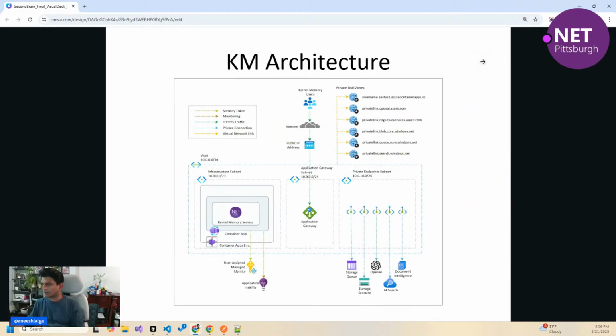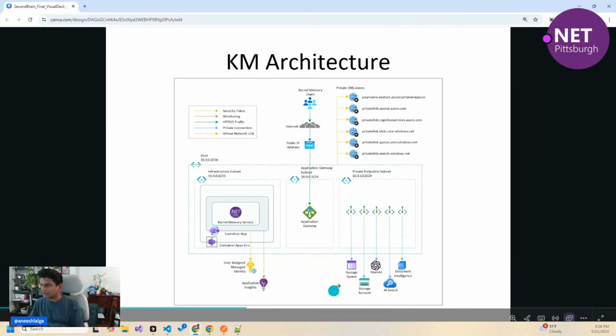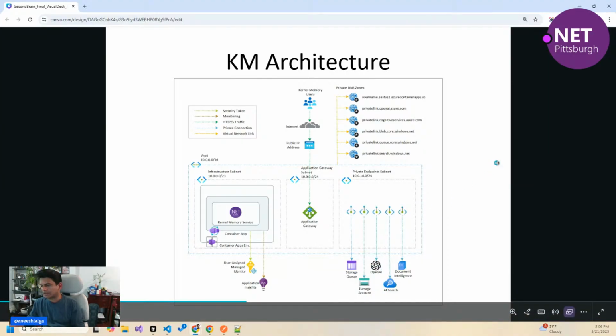So this is how it looks if you were to deploy it in Azure, but you don't really have to use Azure with kernel memory. It can work with, for example, Pinecone instead of Azure AI Search. And for each of these services, instead of OpenAI, you can use Anthropic. It doesn't really matter.